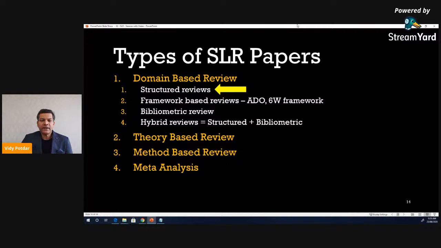And then you have hybrid reviews. A hybrid review is a mix of structured reviews, what we are going to do, plus a bibliometric review. Normally such papers begin with a bibliometric review, but at a shorter scale, not as detailed or thorough as a standalone bibliometric review paper. And then they move on to a structured review.